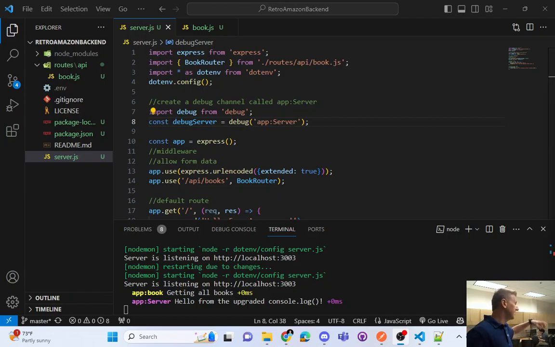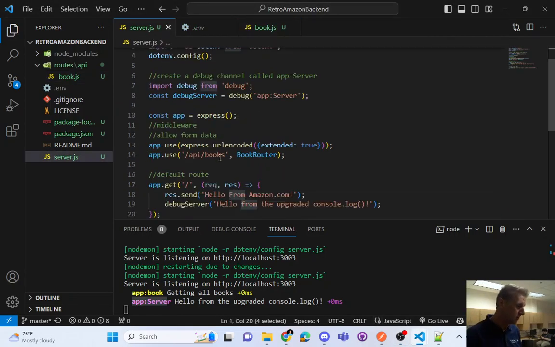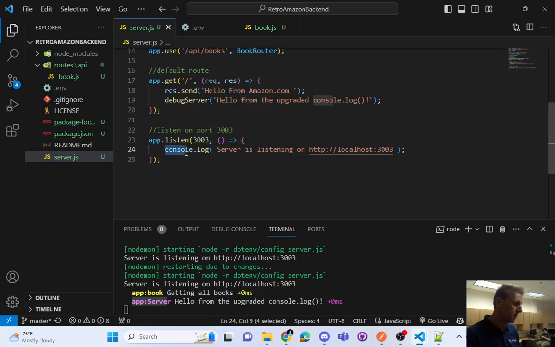I'm forewarning you guys that this is a very helpful tool. You want to get it working, because if you don't, you're going to have a harder time debugging later on. Now that we have an upgraded console log, well, why do we need console log anymore?